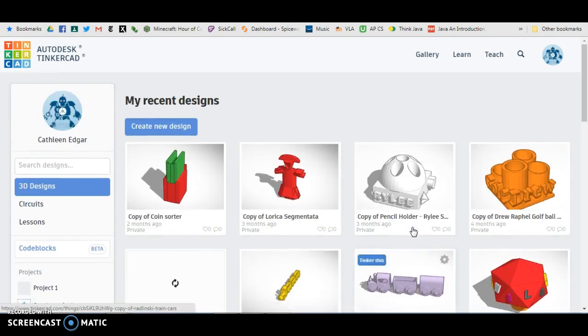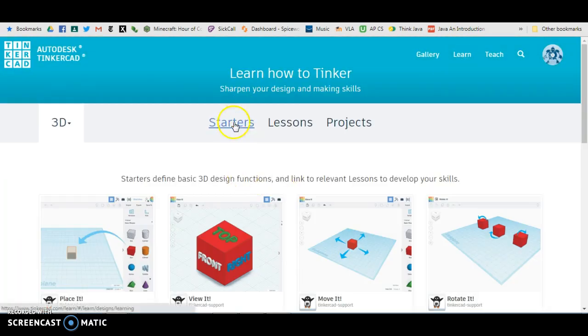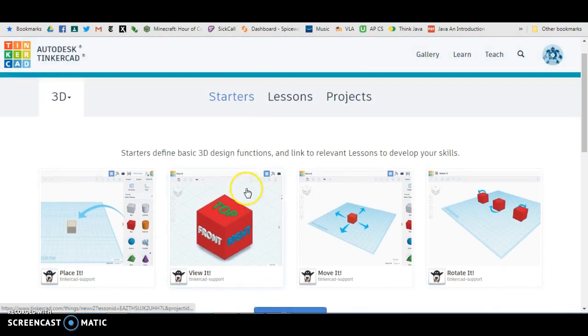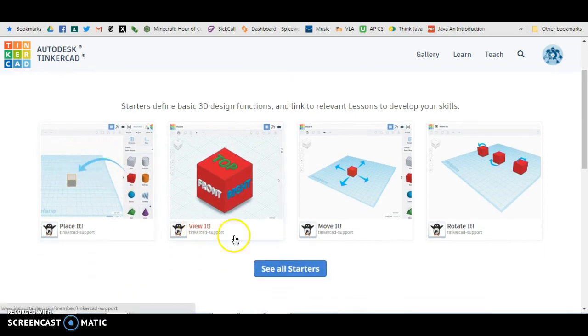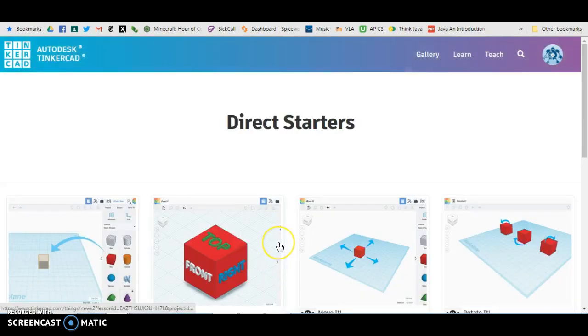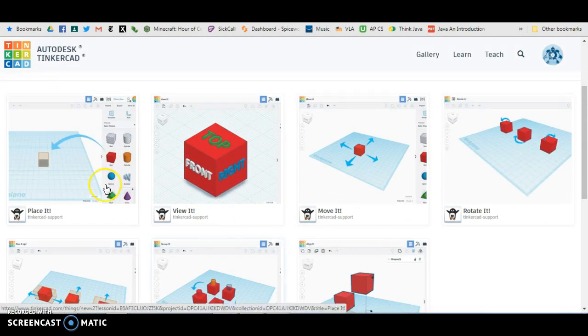What you're going to do today is click on the Learn button so that you can get to the lessons. Make sure that you've clicked on the starters, and then 3D here, and you should have these lessons. So you want to click See All Starters so that you can see there's 7 of them. To complete the starter lessons, you just click on the picture.